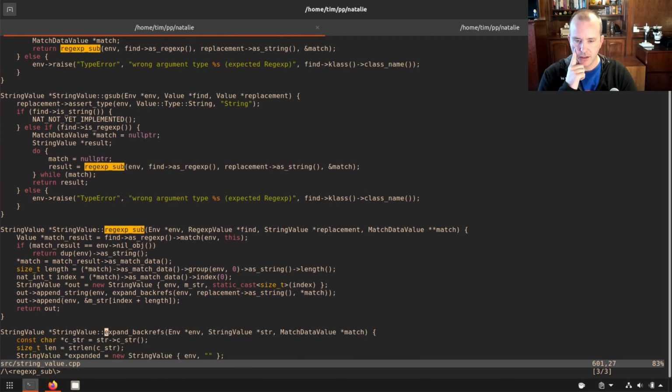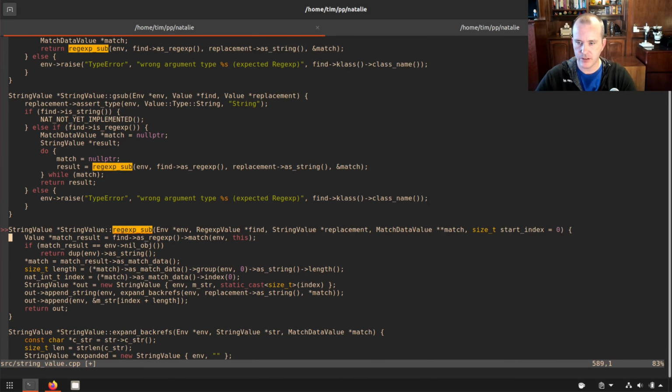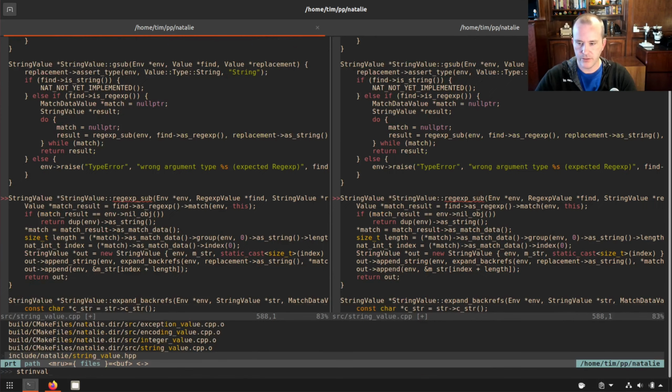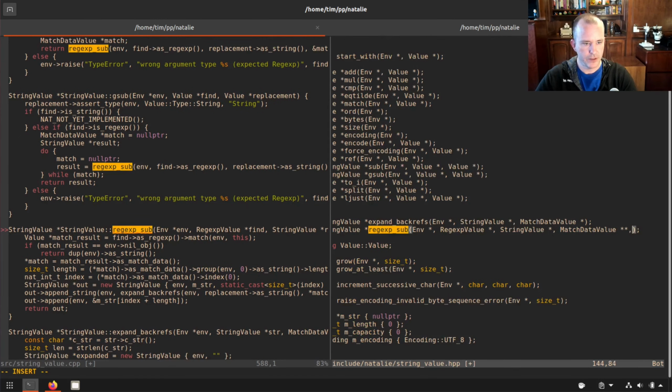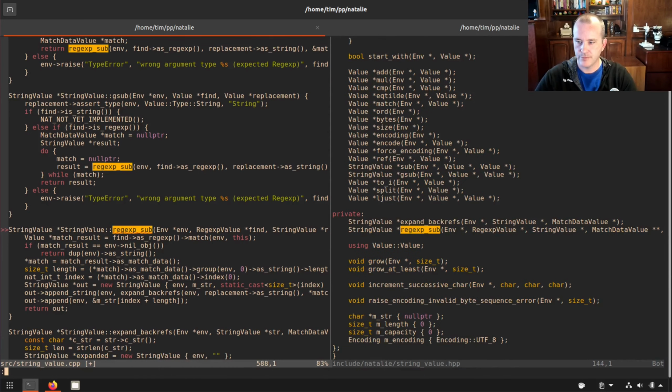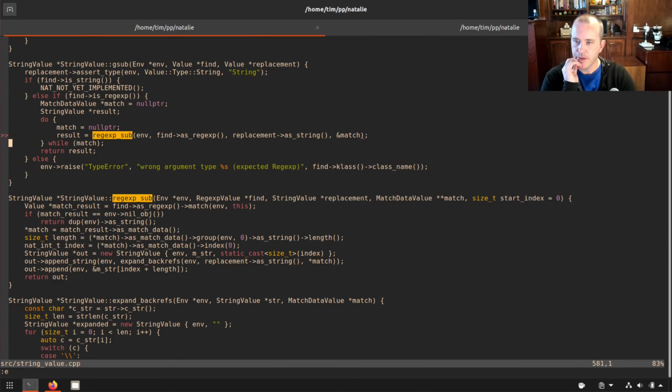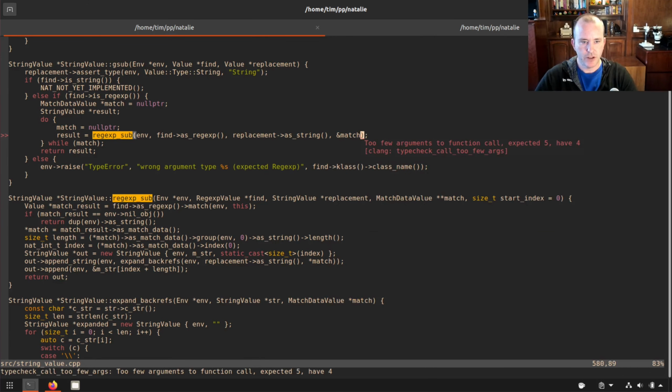So does our regex sub need a way to know where to start? I think it does. So let's pretend that we had a size t start index and it's always 0 by default, and string value HPP. We'll have to do it over here too. Size t. Are you happy now? Yeah, you're happy. Okay, and why? Too few arguments, but I gave it, oh, I think I can't do the default here, maybe? Is that it?